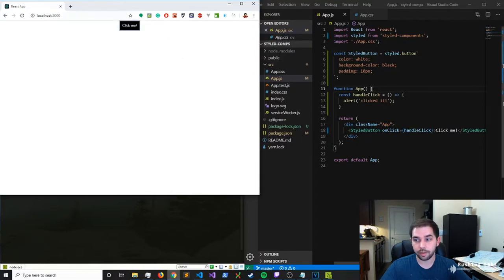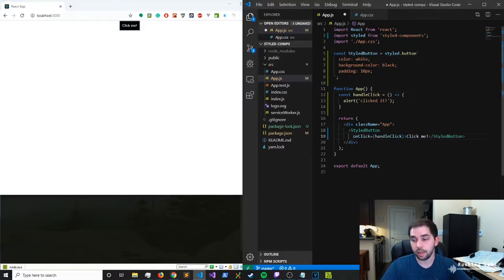So you can also pass in things for on click. If this was a label, you could also pass in things like on change, pretty much any baked in click handler. So what this means is that this isn't just an event handler, this is also a prop. So you can also pass in props.